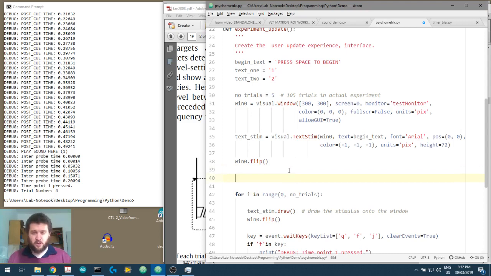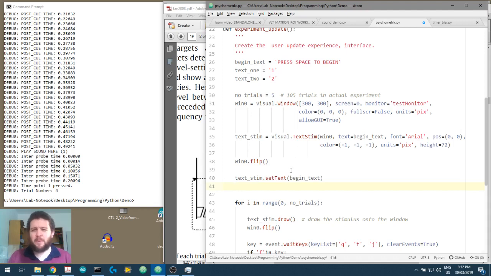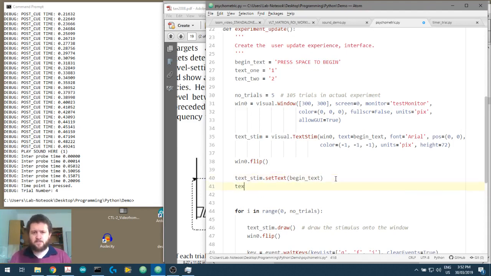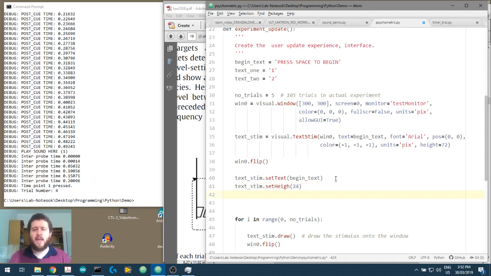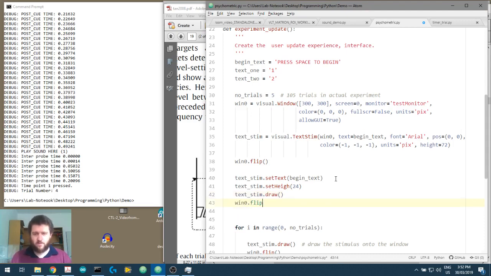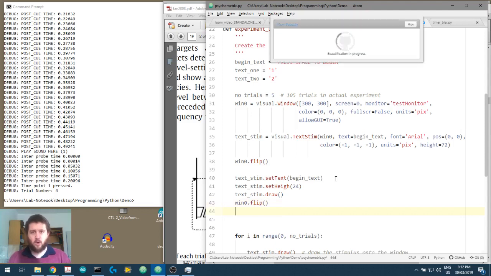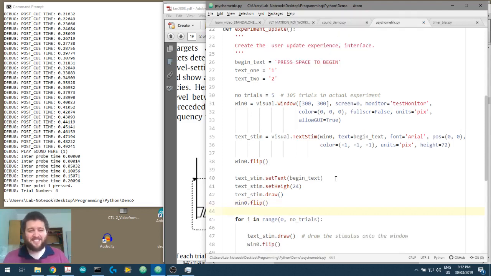So what we can do is go text stim.set text, and we want to set text to the begin text. I think this might be a little bit too big to fit on our window, so let's drop the height down a little bit. We'll do something like text stim.set height, and set this down to say 24, and then we can draw it to our window. So text stim.draw, and then win0.flip.